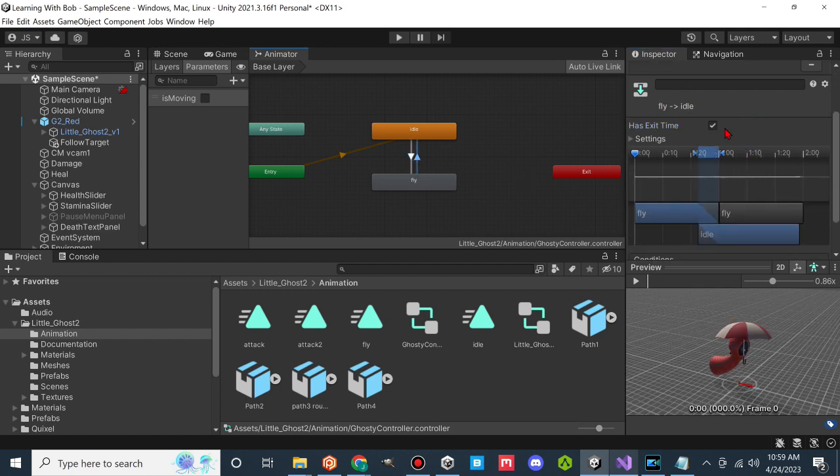Same thing when it's flying. When we're done moving, we want it to exit out right away and go right back to idle. So that's what that's going to be.